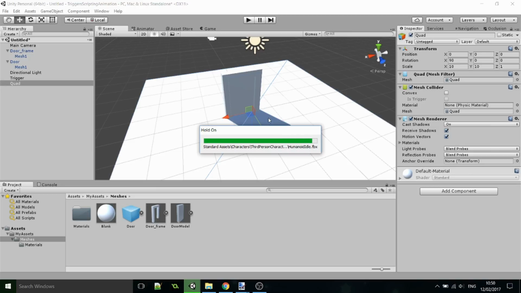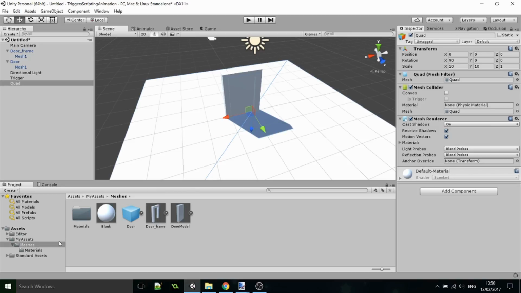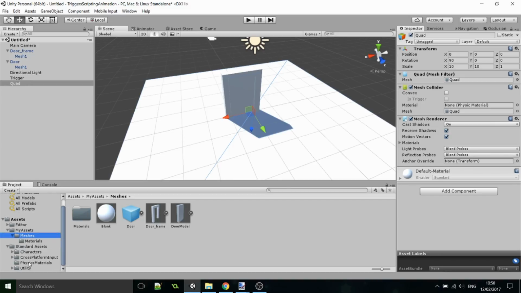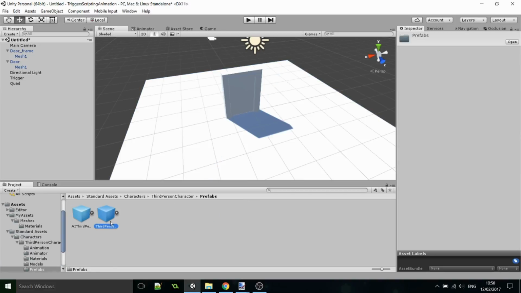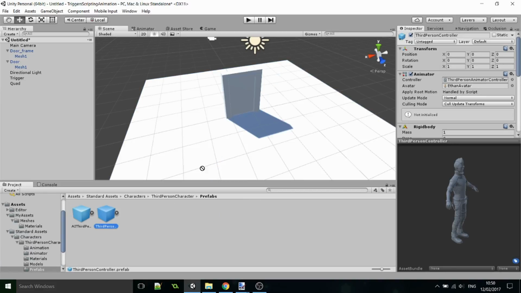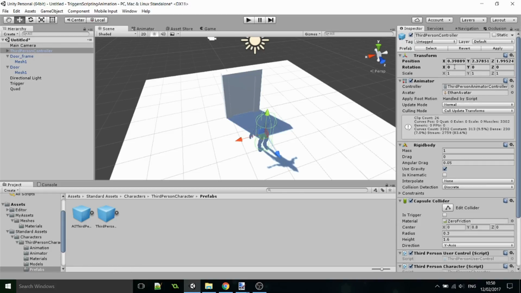And just loading in the animations, and he's done. We just need to go into these standard assets and find characters, third person controller. Now we want prefabs. Don't go with the mesh that's called Ethan, go in prefabs. Third person controller, pull him across. He's there. I'm not going to reset him to 0 actually.